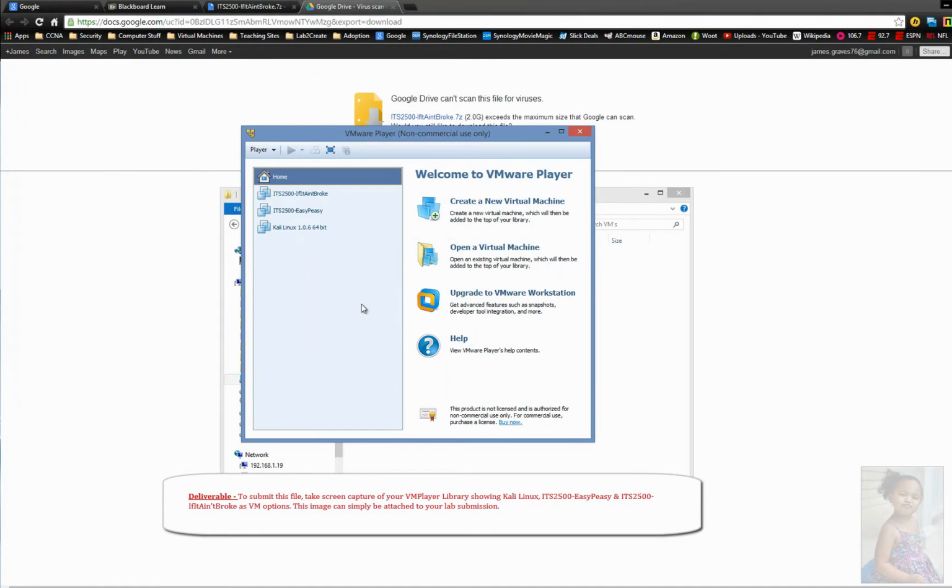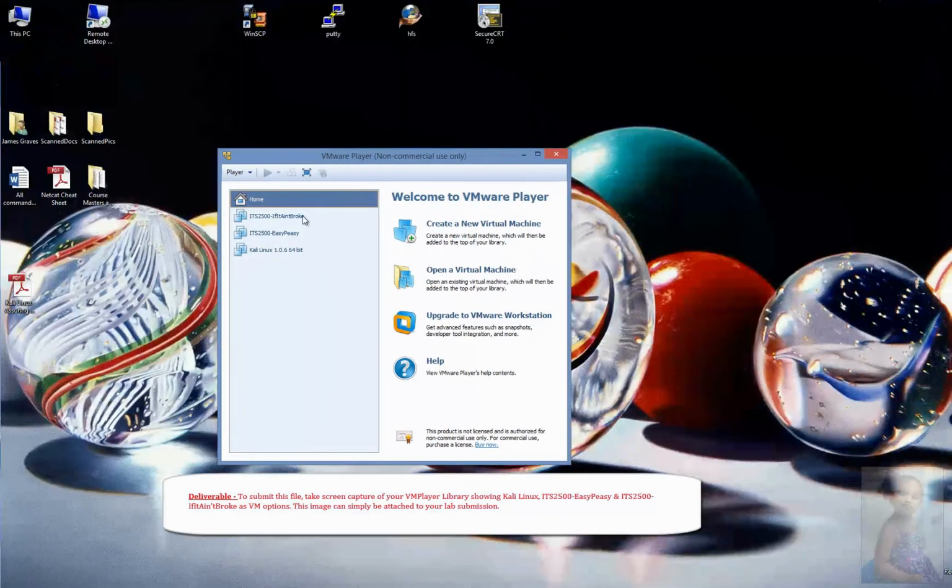You will have to supply me a deliverable for this as well. I want a screen capture of this window right here. I want to see that you have all of these listed and inside there. They all are loaded, ready to go. You submit that with the rest of your files. You should have an A for this lab.